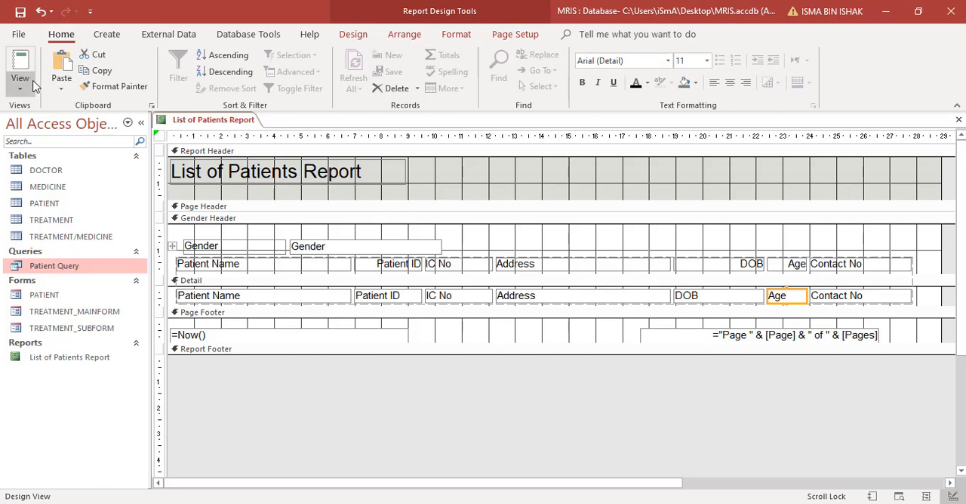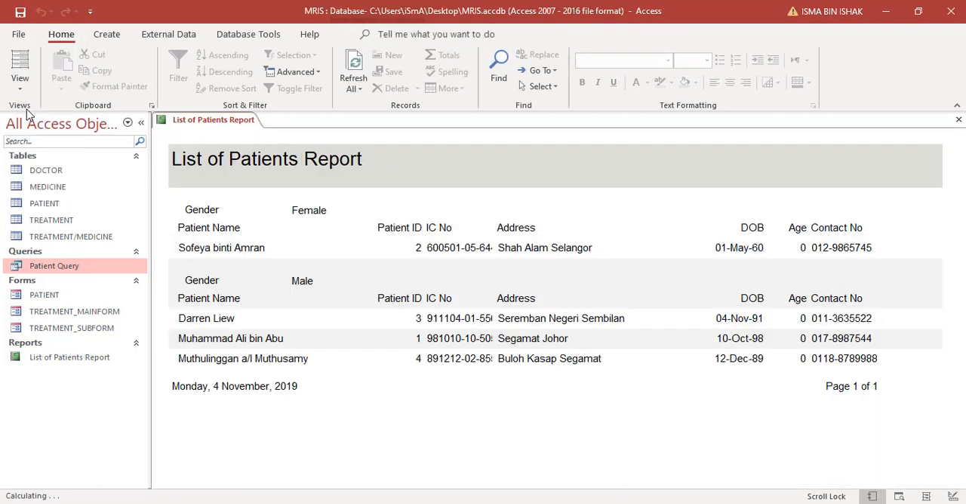Go to the home tab. You can go to report view. You can see, now I can see the DOB. Alright guys, can you see this report is categorized by female and male. So this is the list of female patients and this is the list of male patients. So now I'm going to add the formula for the age.